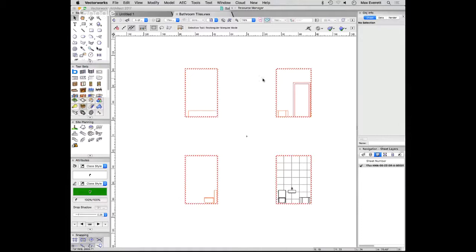Cool. Okay. So I'm just going to quickly run through a new feature of Vectorworks, I think from the last release. It's slab drainage.